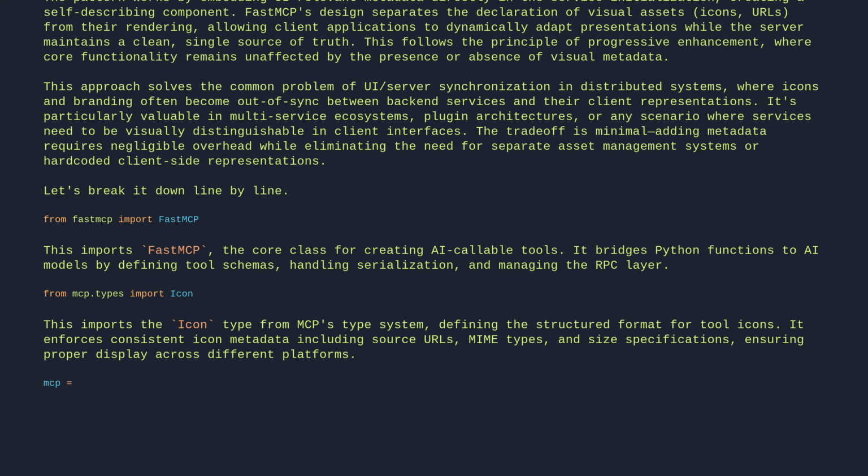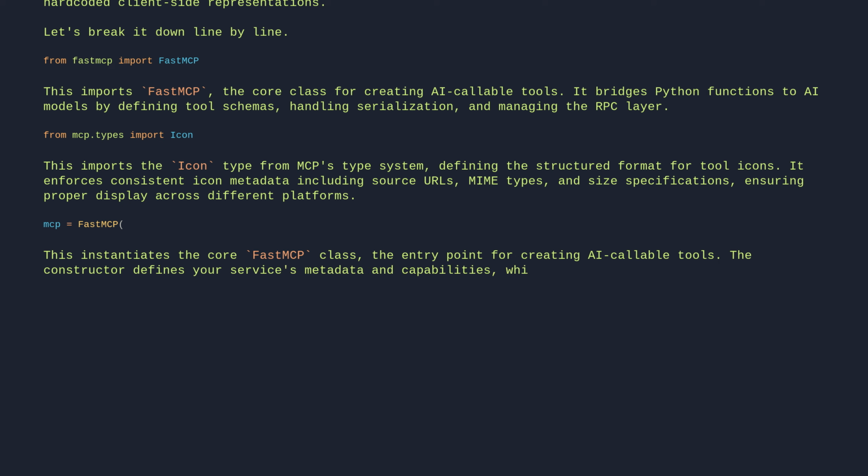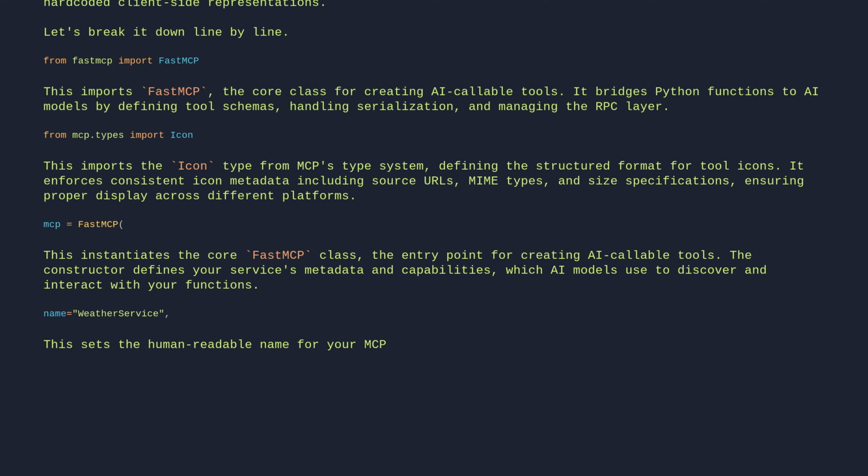mcp = FastMCP. This instantiates the core FastMCP class, the entry point for creating AI callable tools. The constructor defines your service's metadata and capabilities, which AI models use to discover and interact with your functions. name = "weather service". This sets the human-readable name for your MCP service. AI models and clients will reference this service by weather service, so make it descriptive but concise.